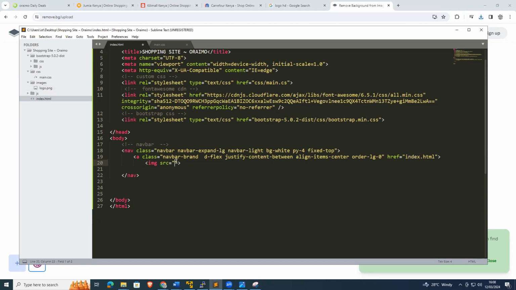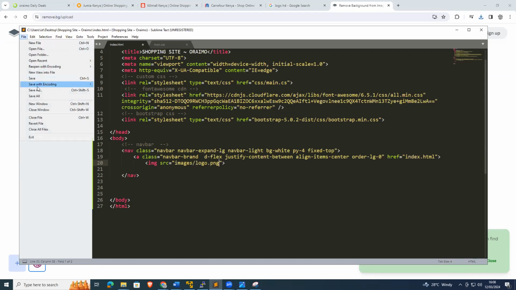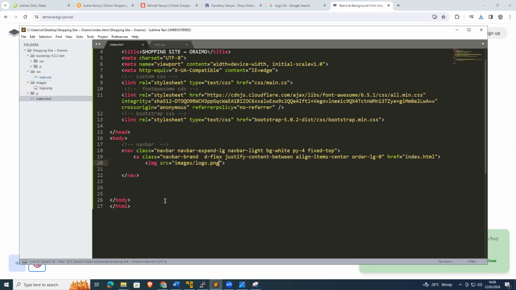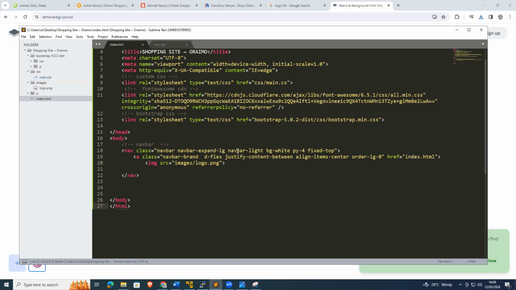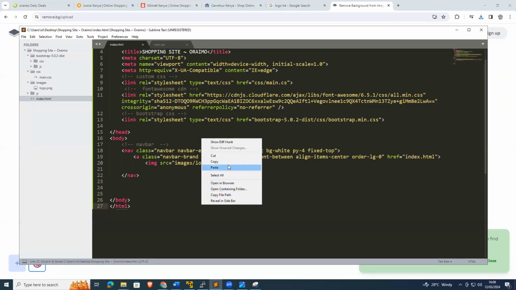So the first question is, where is this logo? This logo is located in a folder called images, forward slash logo.png. And then file, then click save. So this time around, we want to test the visibility of our logo. So if I run open in browser, now you can see that we have our logo here.